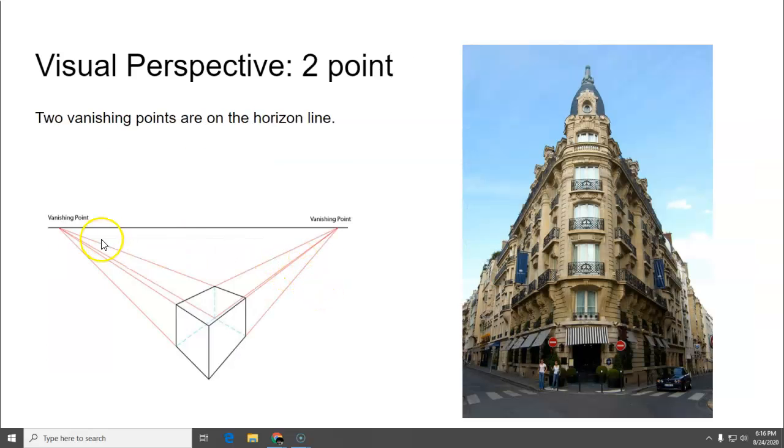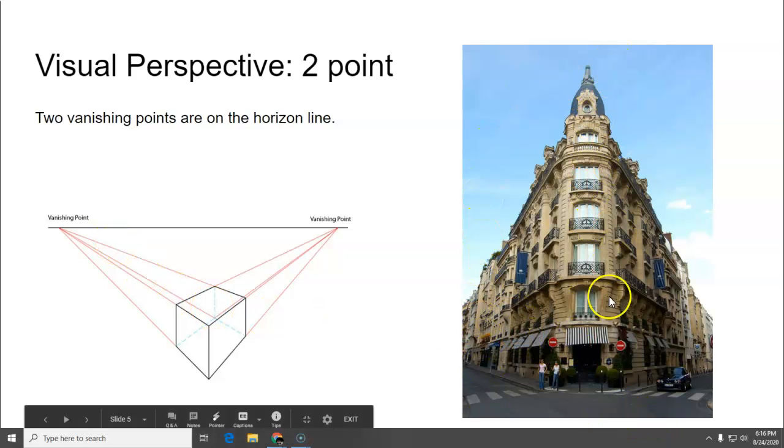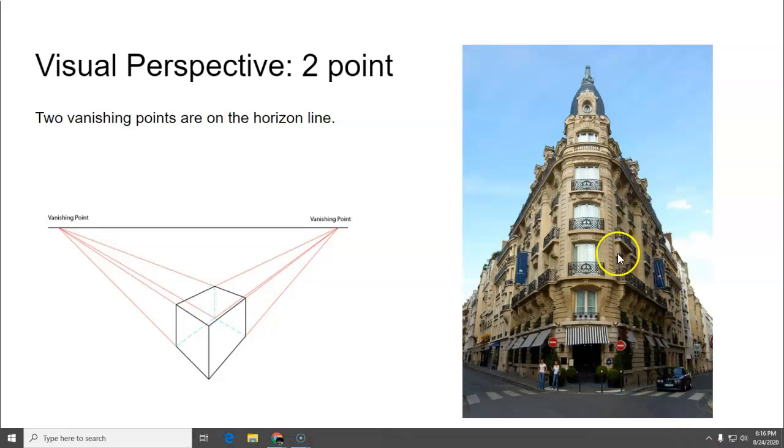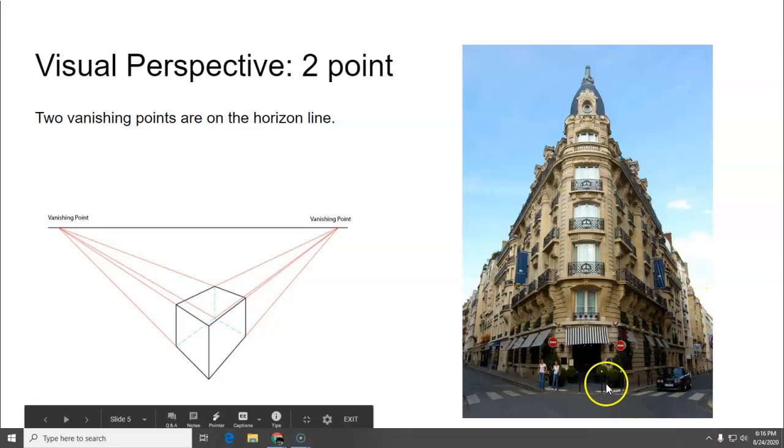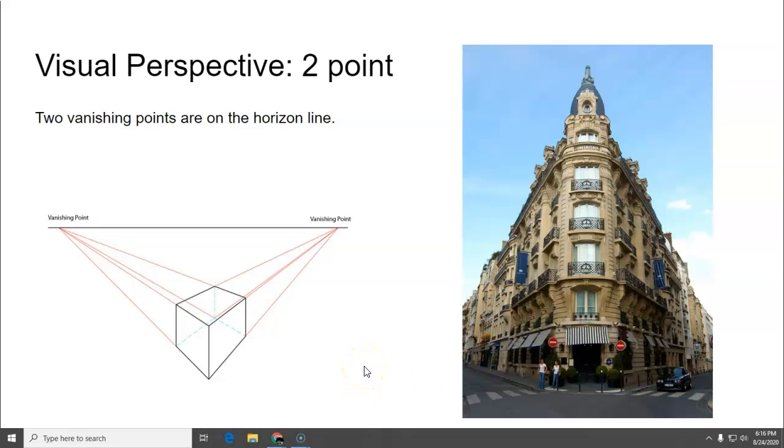Two-point perspective, you have your vanishing point and your horizon line, and there's vanishing points at each end. So in this image, you have a building, and you can see that the city block recedes on both sides and creates two-point perspective. It's like the Flatiron Building in New York City.